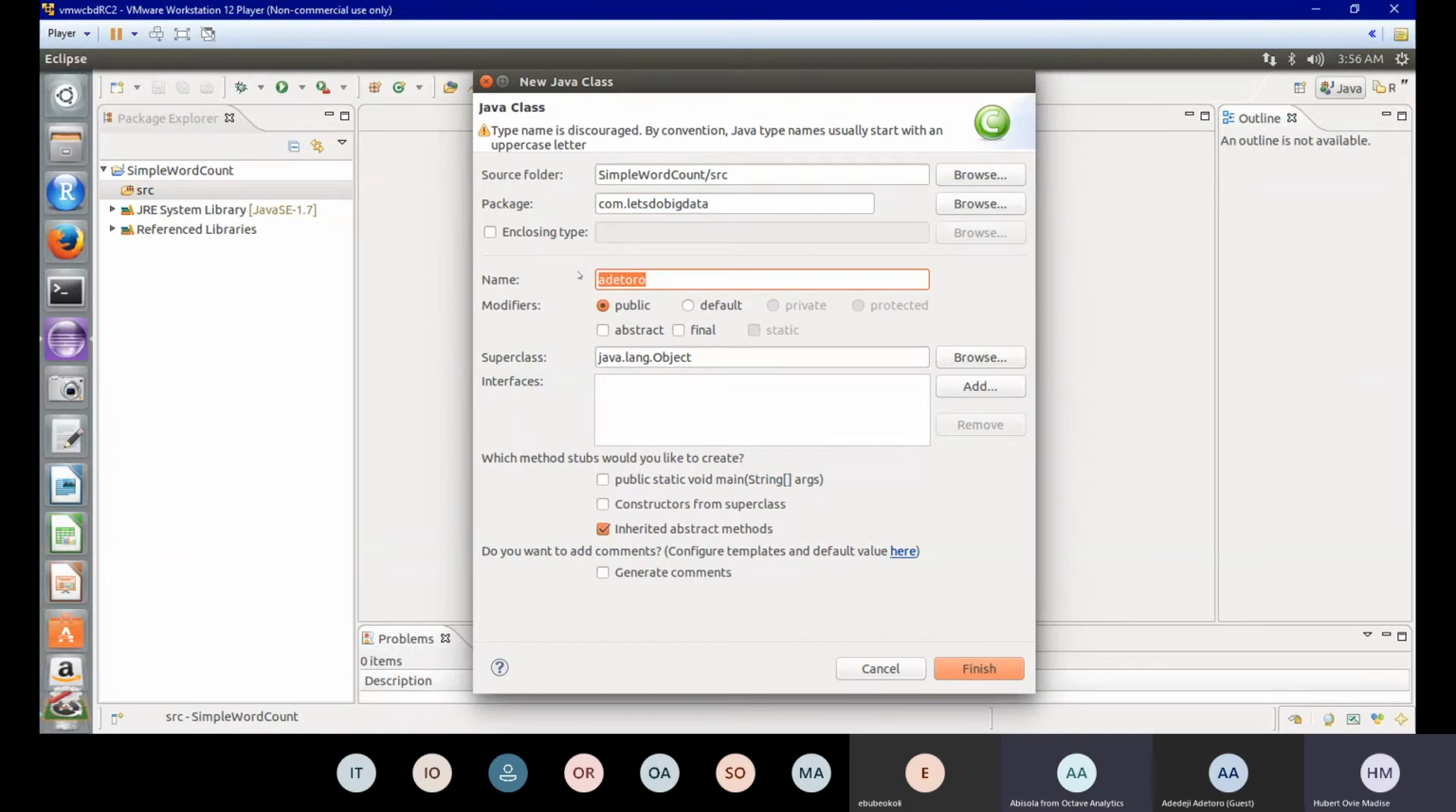For the name, why is the editor? Why is editor in the name? Okay. I was looking for trouble.